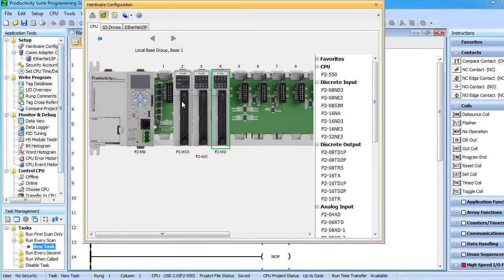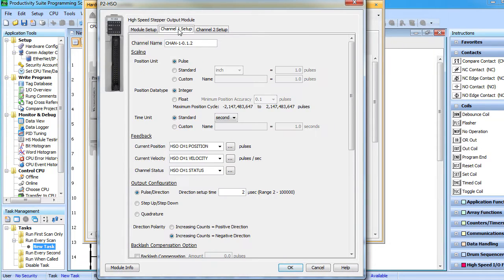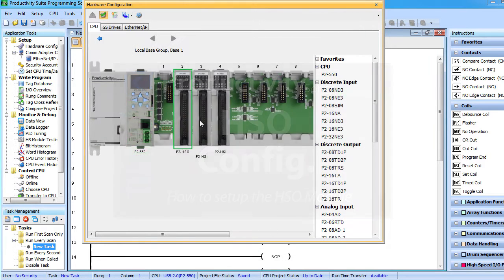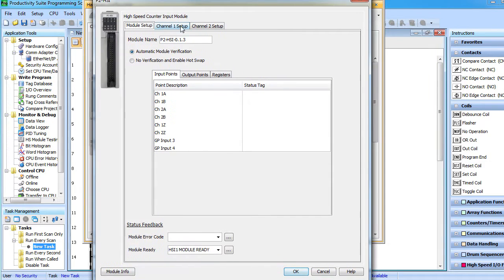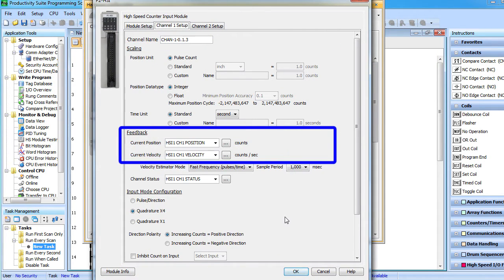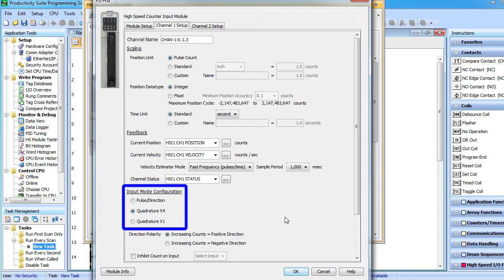Well, let's do a quick example. The HSO is configured to output pulses with no scaling and provide status in these tags. There's a whole video on configuring the HSO, so check that out if you need more on this. HSI number 1 is also set up for pulses, no custom units. The channel status is stored in these tags, and we're using a 4x factor on the input, which means instead of getting 1024 counts out of that encoder, we'll be getting 4096.